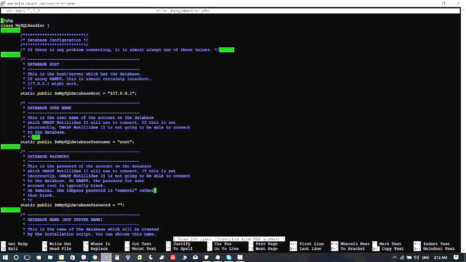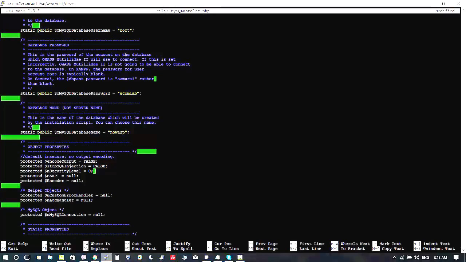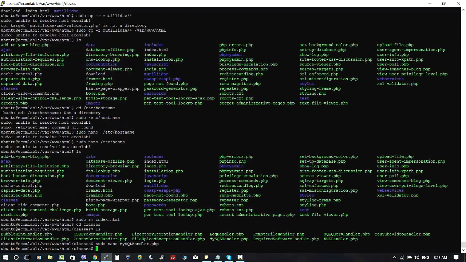So I'm using the password I used for my root user, although this is just on a temporary basis because no credentials like username and password should be exposed. I'm going to delete this after making this video. My password was ecomlab, and that's it. Just save this file, Control X and Y.